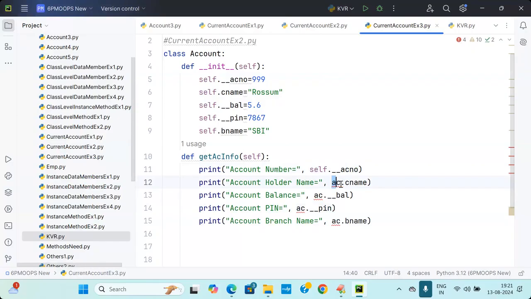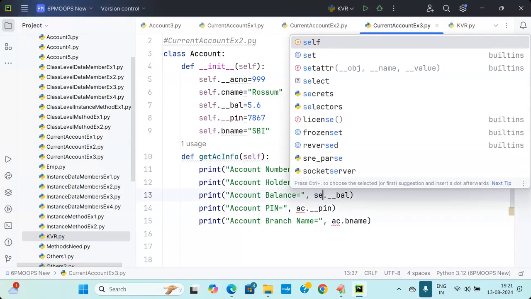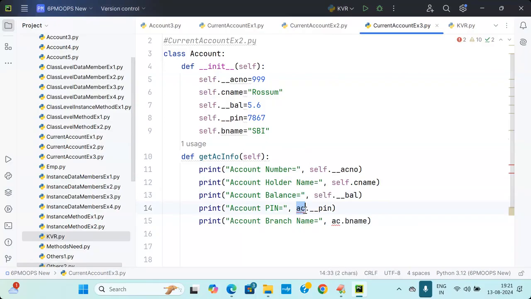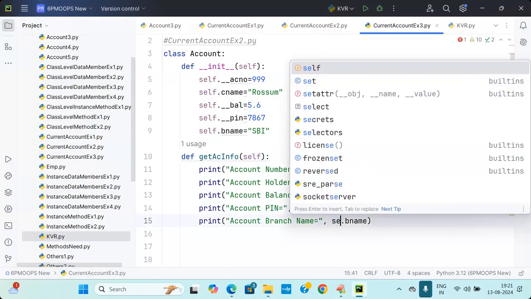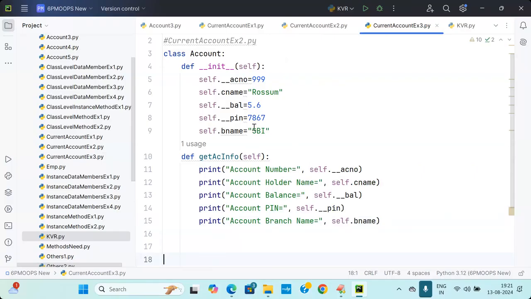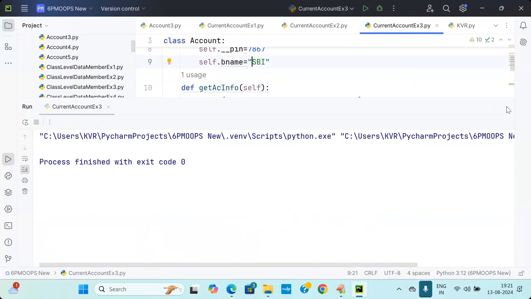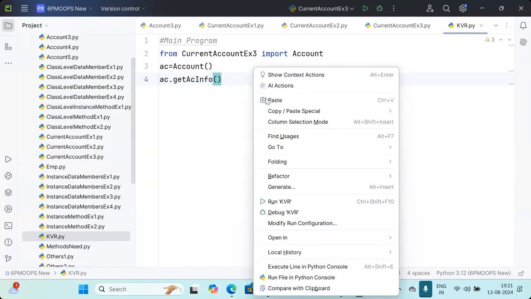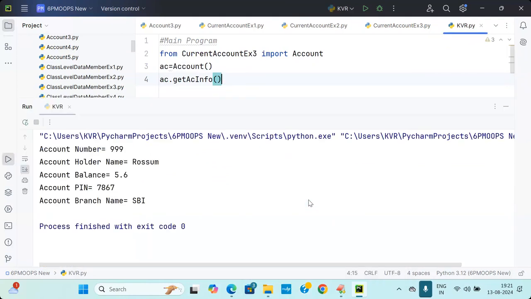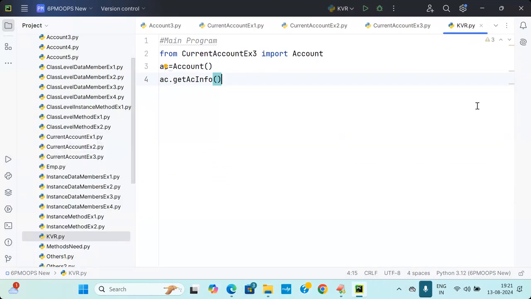Self dot. Self dot, self dot. Did you understand? If I write self dot, the AC reference is present in where? In self, so that you can access the data perfectly. Not this here, you run this, you can get the data perfectly. So is AC better to write or self better to write? Self is better to write.